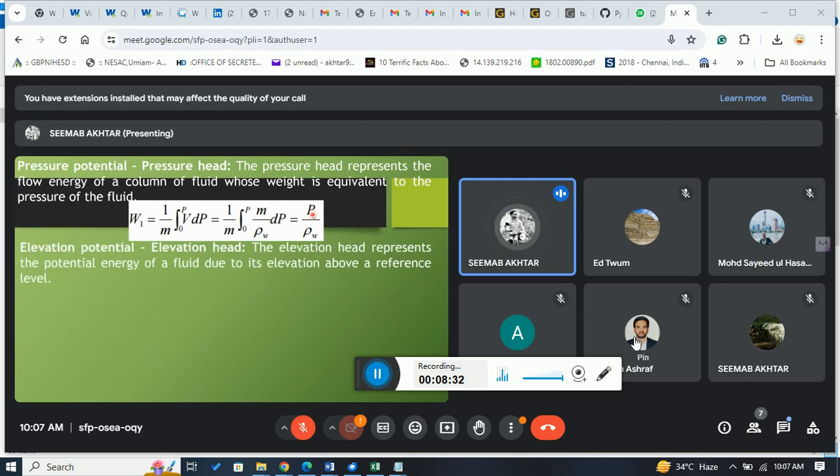Now next, the elevation potential head. The elevation potential head represents the potential energy of a fluid due to its elevation above a reference level. 1 by m, integral from 0 to z, z is elevation starting from the ground level, m g dz, and finally m is the mass. And finally, after the integration, this will give gz. g is gravity, z is elevation.